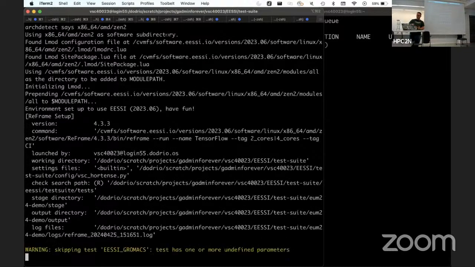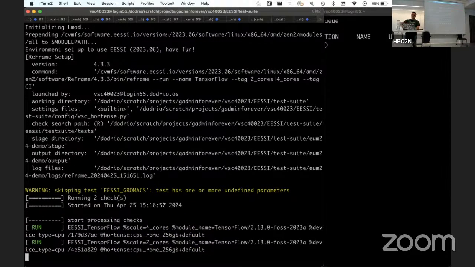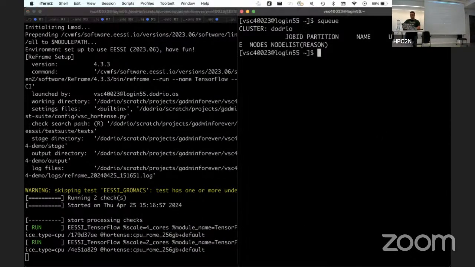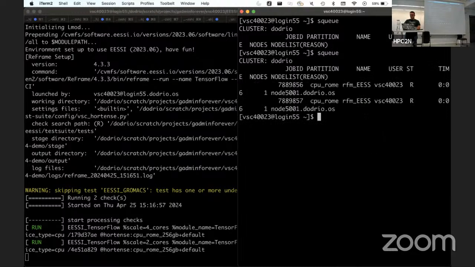So when reframe runs the test, it generates tests, it generates test scripts, and then it just submits them as Slurm jobs. So you'll see it hanging here. But if I look at another terminal and run squeue, you'll see it has just submitted 2 jobs here that correspond to the different configurations we have.